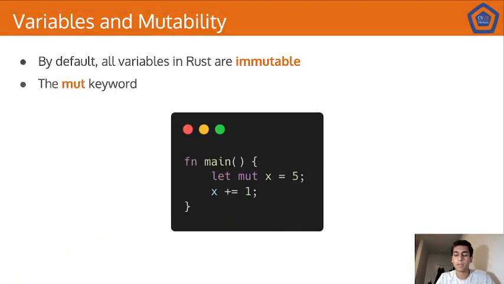Okay, so that's the mut keyword. There is a different way to assign variables. Let's say that we want to create a variable, perform like 1 or 2 calculations on it, and then keep it immutable for the rest of the program. Well, that's what shadowing is in Rust.